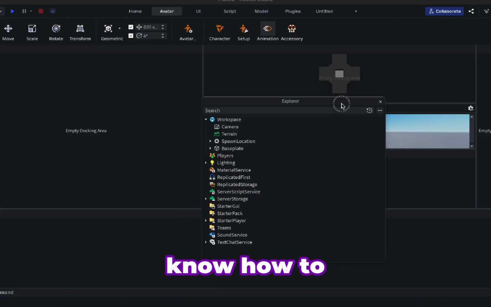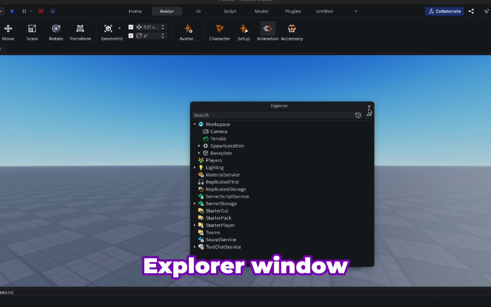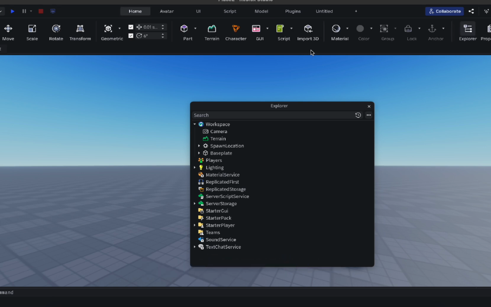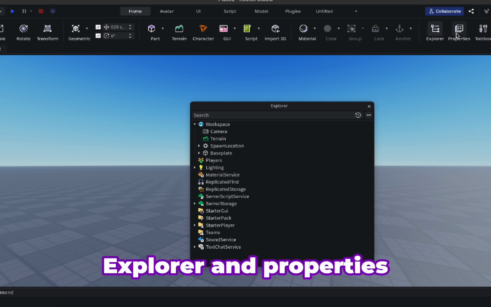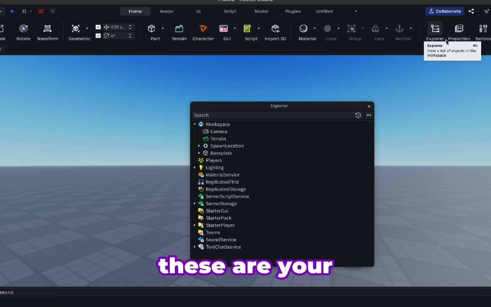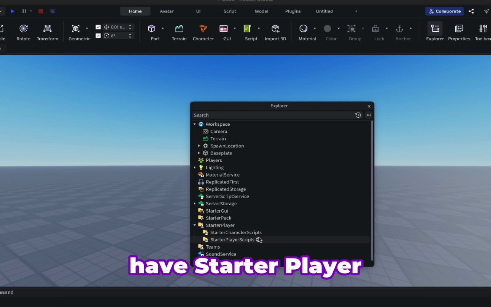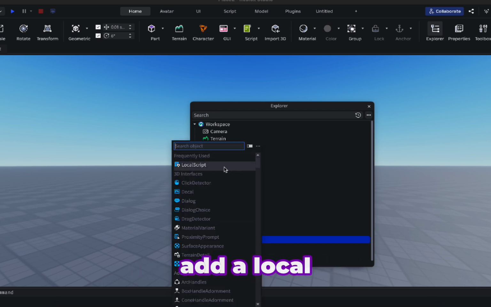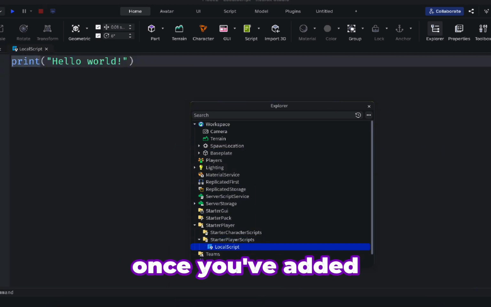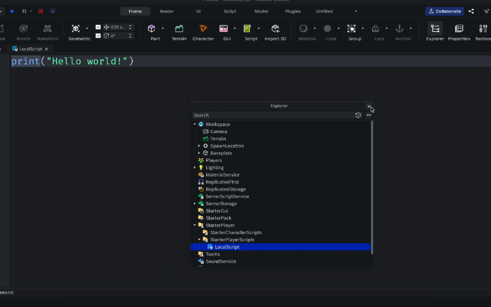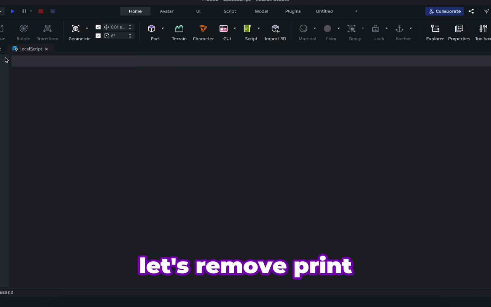If you don't know how to open up the Explorer window, just go to Home, and then you'll see Explorer and Properties. These are your two best friends, we always use them. In the Explorer window, let's go to Starter Player, small triangle, and then you have Starter Player Scripts. Click plus, let's add a local script. Once you've added the local script, let's remove print hello world.